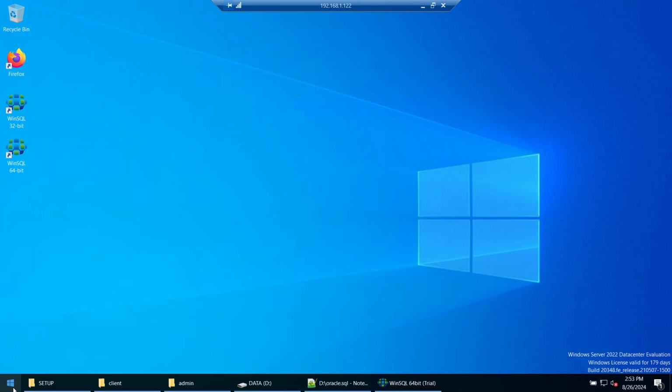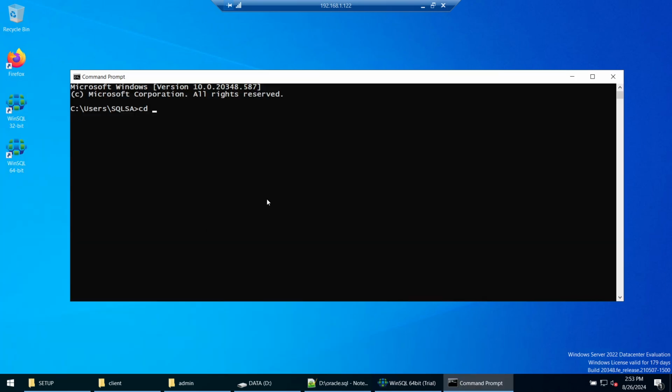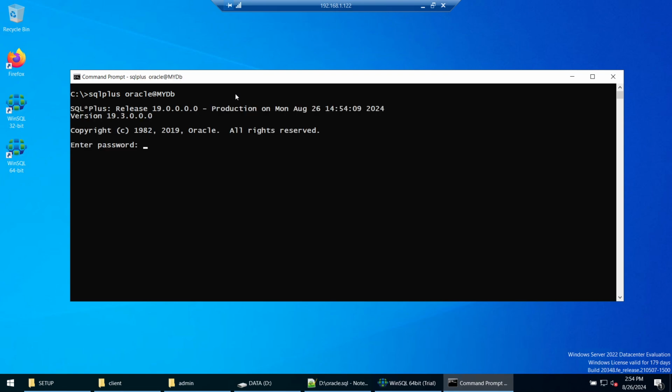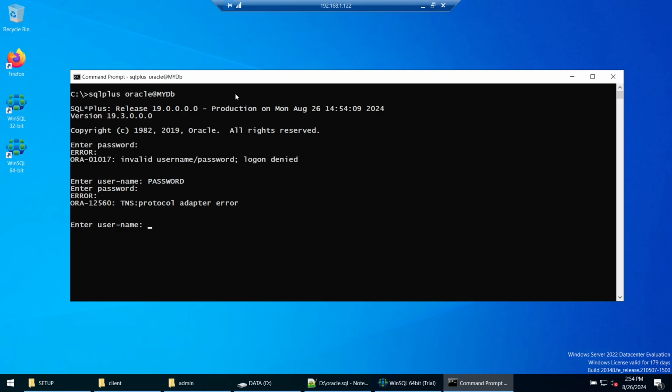So let's launch the command prompt, clear this, and let's say sqlplus oracle@MyDB. So we are connecting to MyDB using the user ID called Oracle. Enter the password of the Oracle user, and we should be connected. What mistake did I make? Oh, it was the caps lock. So that was the mistake I made.